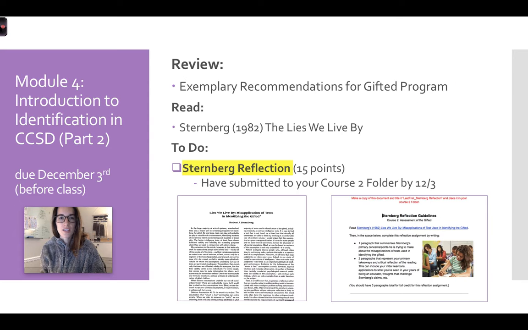So looking ahead to the next module, for Module 4, we are going to be meeting in class on December 3rd. You are to have two small things to do before then. The first is to review, it's a very short presentation, but you do need to make sure that you have it on file, or at least you remember where it is in our course. You can come back to it, and it's Exemplary Recommendations for Gifted Program.